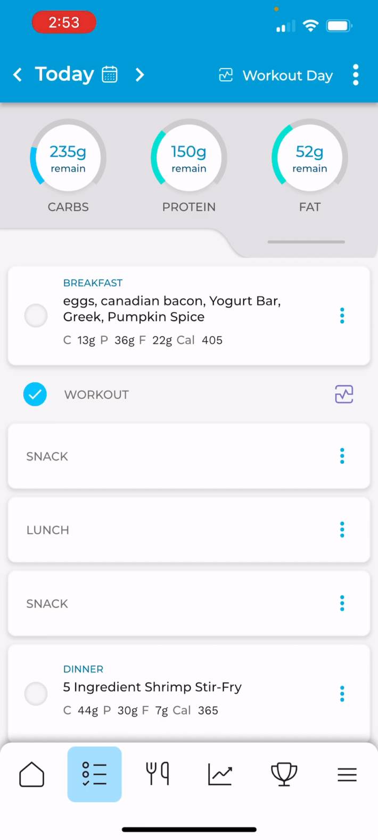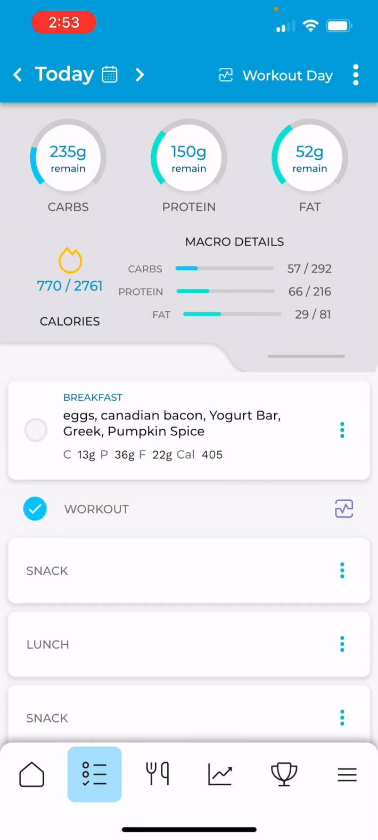My macros are going down at the top of the screen as I'm adding food. If you are someone that likes to count up, you can simply tap that line under the fat, and you're going to have a little drawer open there. You're going to see how many total calories you have out of your goal, and how many carbs, protein, and fat you've logged out of your goal. So the number on the left is what you've logged. The number on the right is your recommended target.